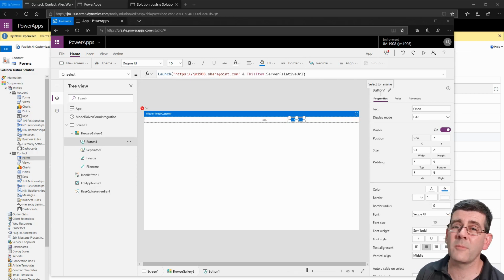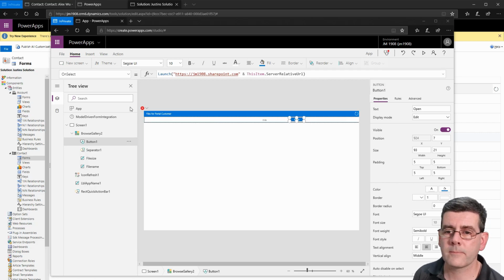So those are the three components within the repeatable section of our PowerApp. And you can see those under the browse gallery on the left side. Now, as I mentioned earlier, we need a flow to drive this. So let's have a look at that and then come back and see the rest of this being wired up.